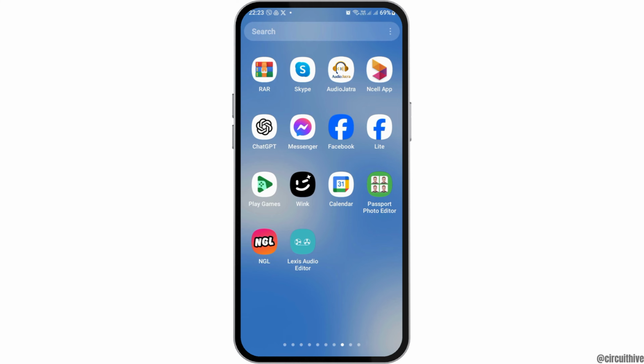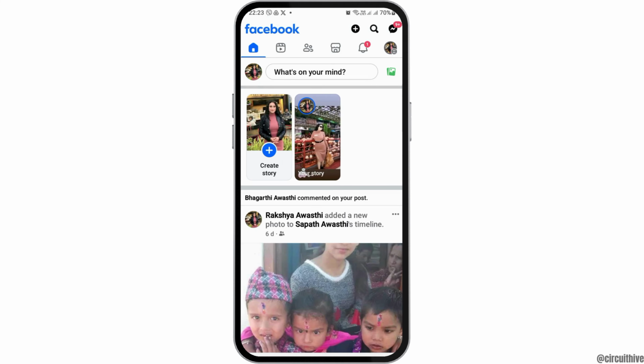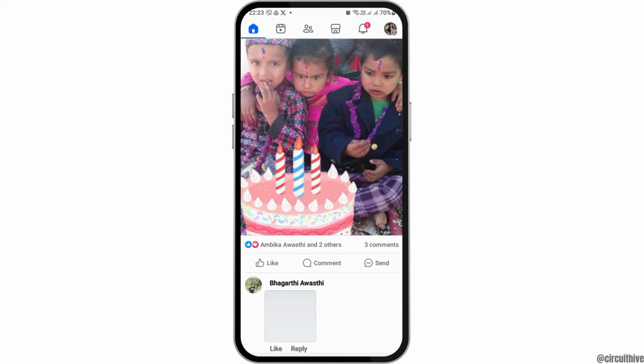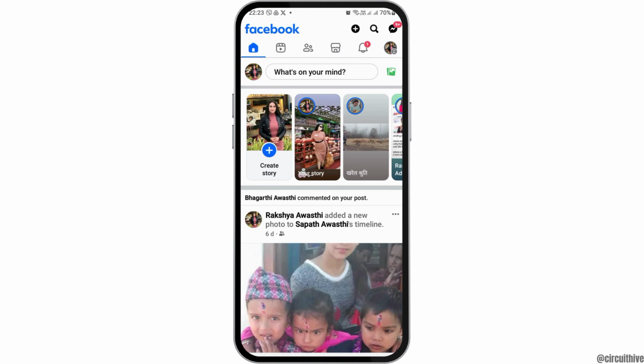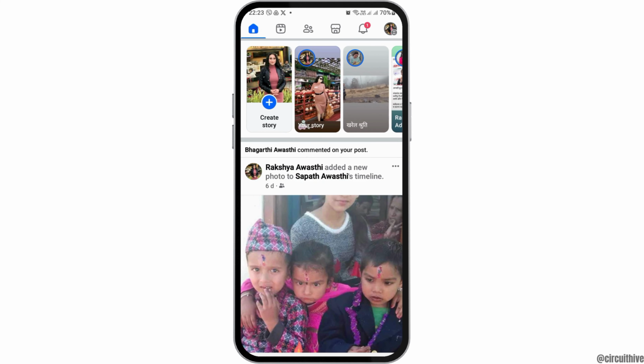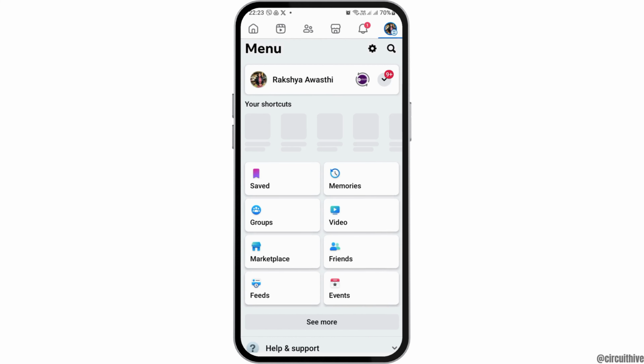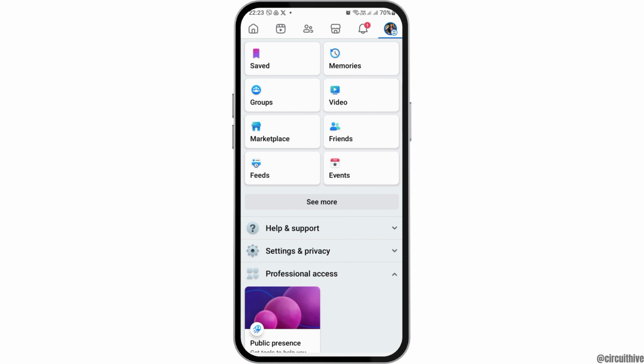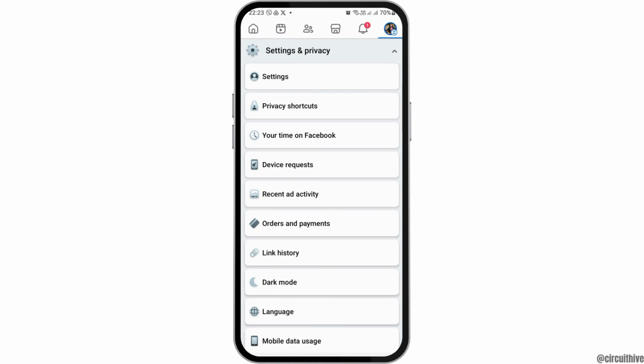For this, first of all, you have to launch the Facebook application on your mobile device. Tap on the Facebook application and you can see that Facebook will be launched on your mobile device. After Facebook is launched, you have to go to the profile icon there and then go to the option of settings and privacy.